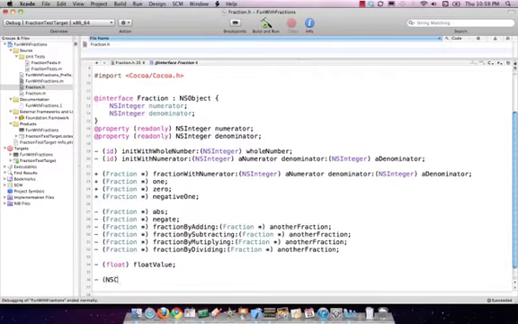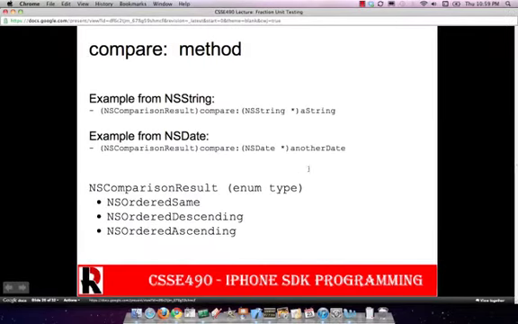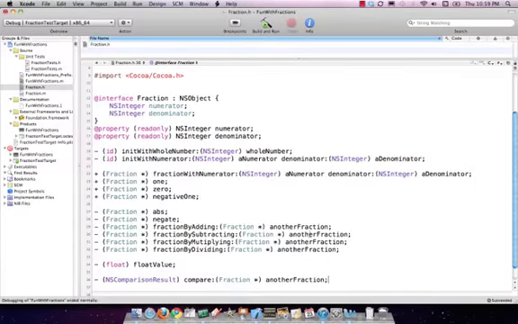an NSComparisonResult, and it's going to be called compare. It's going to be passed in a fraction, and you can give the name here whatever you want. If you compare it to these guys, one used a string, another used another date, it doesn't matter. I'm going to use another fraction because that's what I've been using.